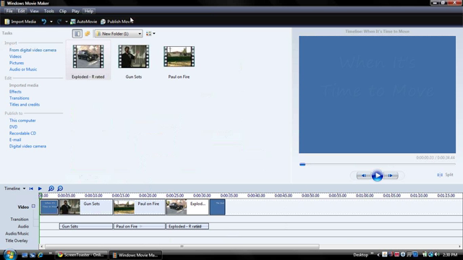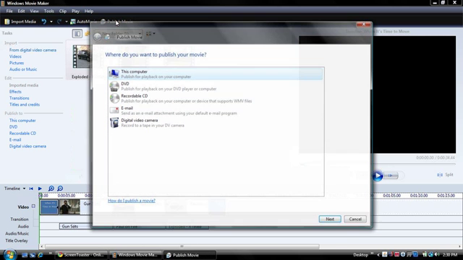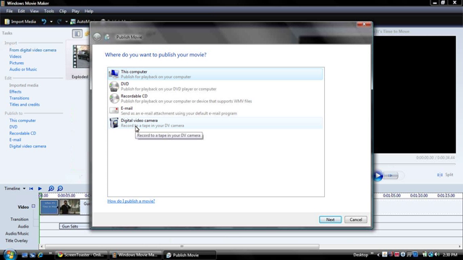So when you're ready, you could either publish it through here, which will allow you a bunch of different ways to do this. Basically, you could either just save it as a file on your computer, you could publish it to DVD, you could email it as an attachment, or you could put it back on your video camera. It really just depends on what you need to do.